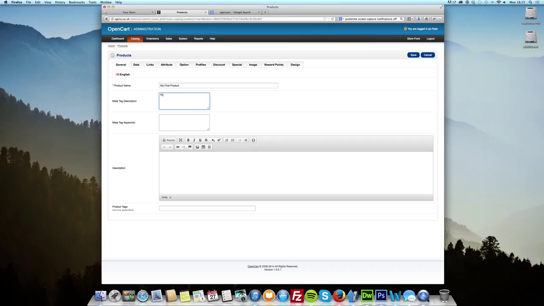So I'm going to put in this as my first item. It would be better if it's a real item, and to be a bit more descriptive, like iPhone 5S, blah blah blah.